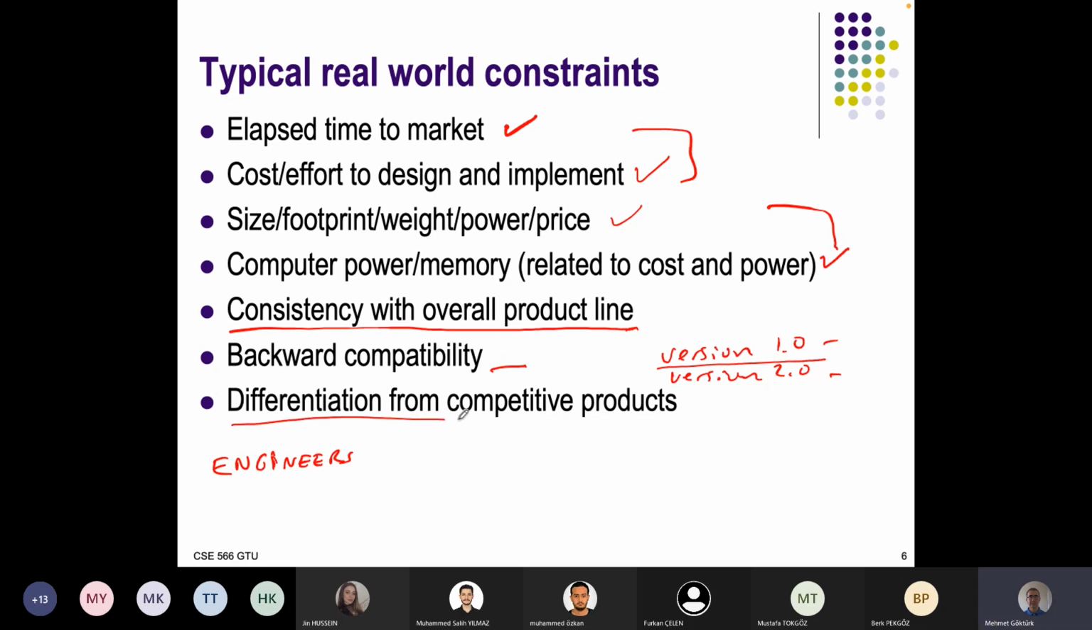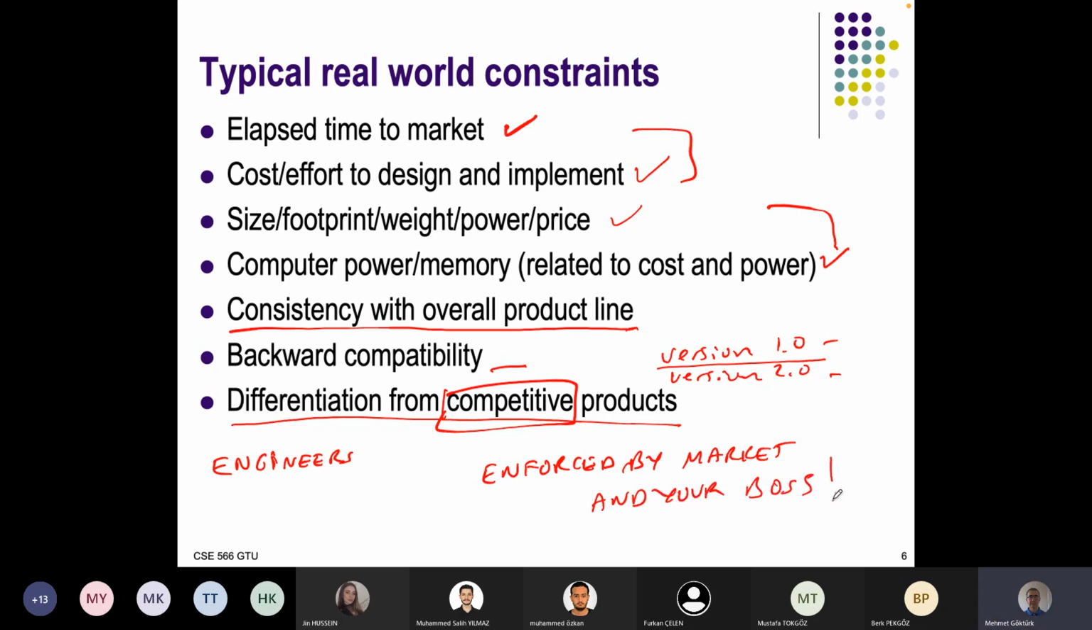And as you develop a product, it has to be slightly different due to the requirement of competitiveness. It has to be different so that you can sell it. More advantages, etc. So those are the real world constraints enforced by the market and your boss. Okay, those are the real world constraints.